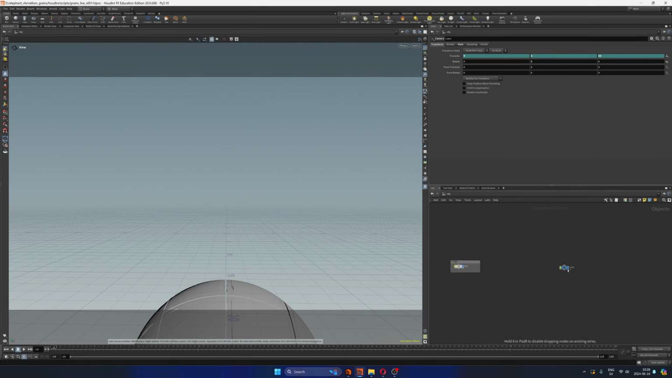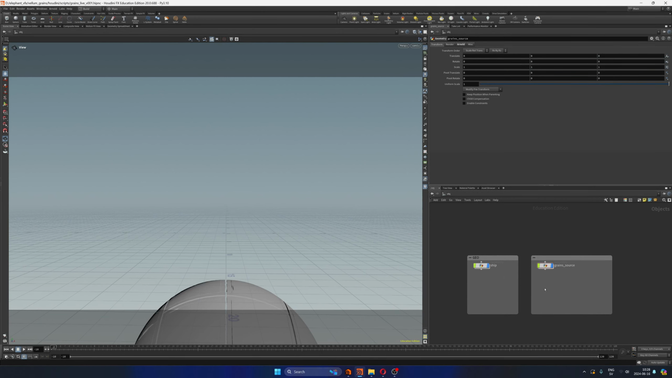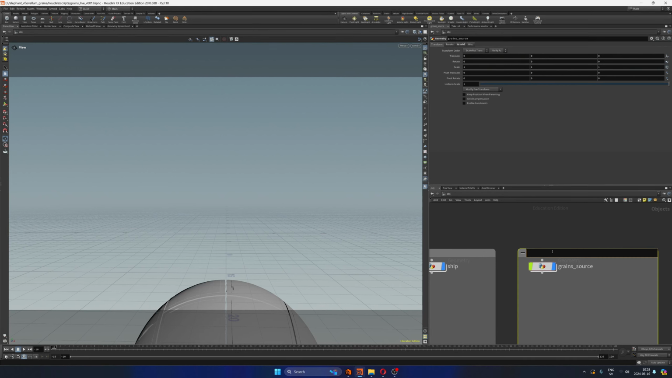I'm going to move this camera around, and let's keep it there for now. What we need to create here first is the grain source. So let me create a geometry, and I'm going to call this one grains source. All right, and put this in a backdrop. So this will be our geometry. We would need more stuff there later.